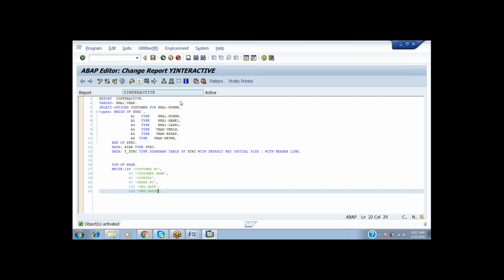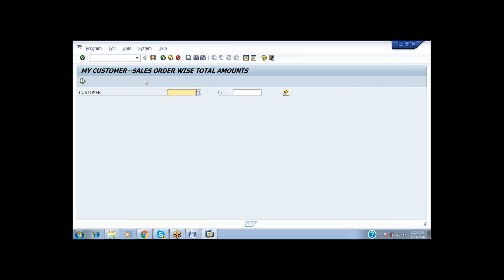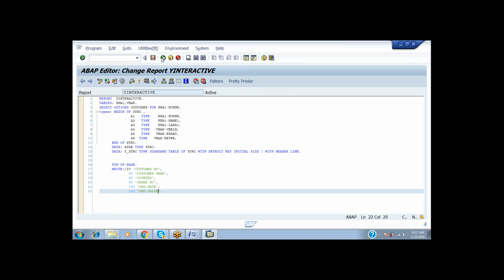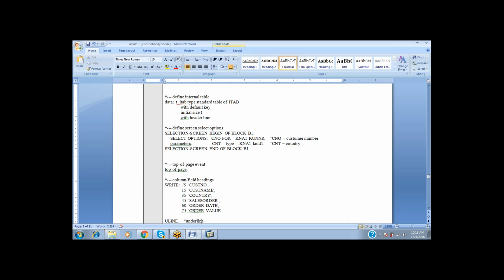Activate it. Execute it. And then execute it. See? Nothing is coming here. Why? Because it is at the top of the page. You are saying this should become, at the top of the page, it should become.